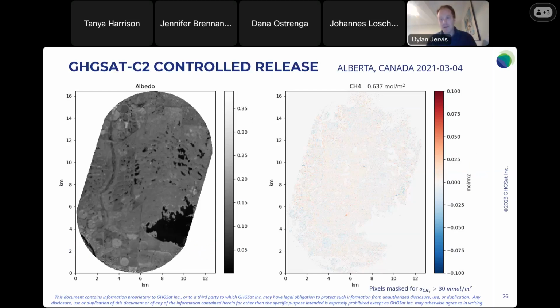The output of this, if you were to apply this procedure to the roughly 300,000 or so ground cells that we measure, is an albedo field and a methane field, and some other fields, but these are by far the two most important, you might say.